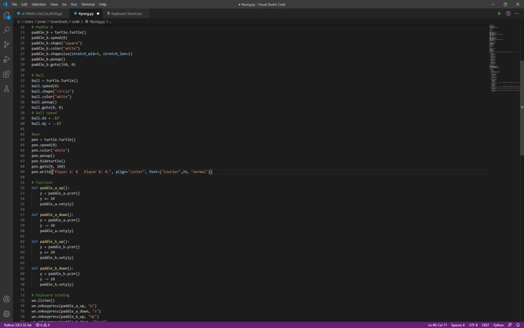Okay, I'll show you what this all is. In the parentheses, this is what you'll see on the screen. And then align center means that it's going to show up in the center of the screen. It's not going to show on the very left or the very right. And then the font, we want it to be Courier because that's basically the Pong font. And then we want the font size to be 24, and we don't want it to be italicized. We don't want it to be bold, so we just write normal.